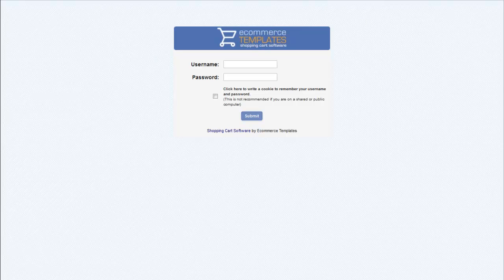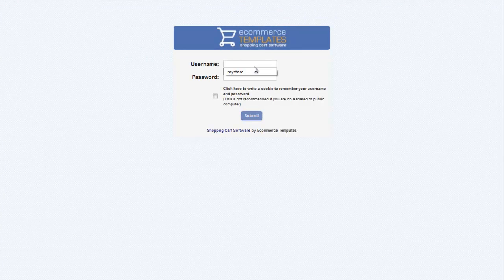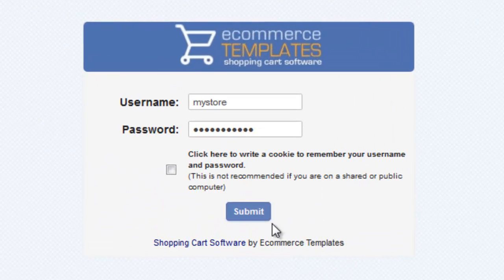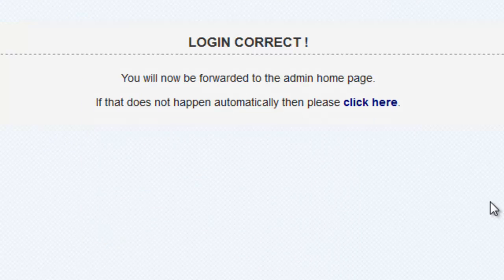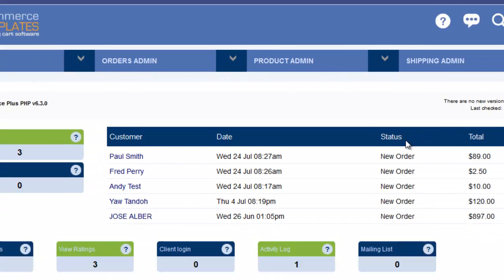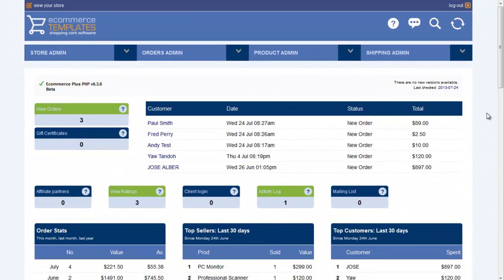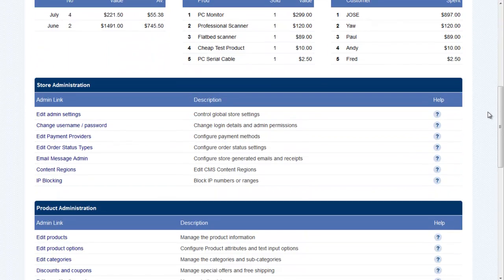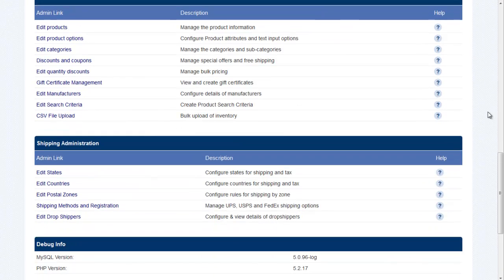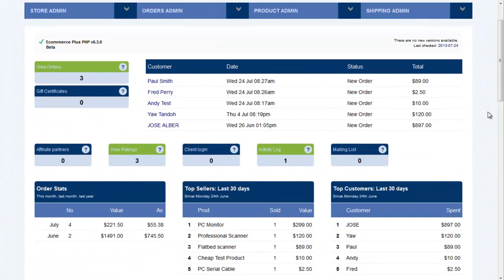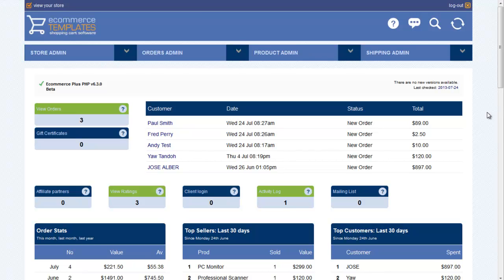So the first page, the login page, will be at login.php or login.asp, depending on the version you're on. We enter the username and the password. And we come immediately to the dashboard page and the links to all the pages on the control panel. So let's have a look at the dashboard first.